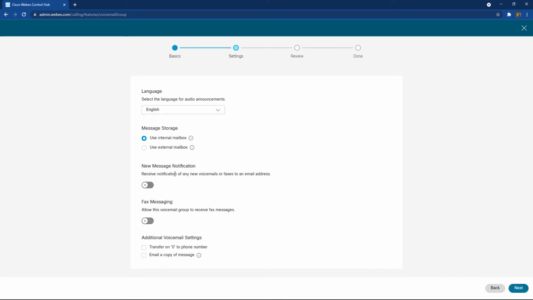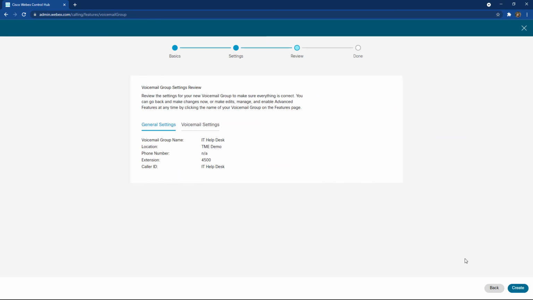Now we need to select a language, which we'll use English. We have two options around storage. Internal mailbox is just like a regular mailbox. If we use external mailbox, of course, we will then be sending it externally. We need to choose a message notification feature, also fax messaging if this is, and then we can use the settings area to choose if we want to do a 0 out, and we could put an extension or email a copy of the message. So let's click next here.